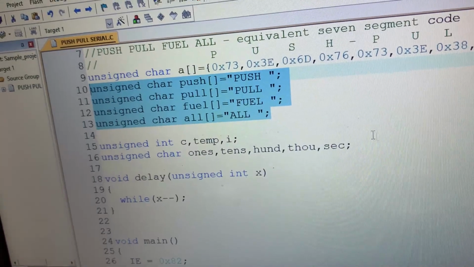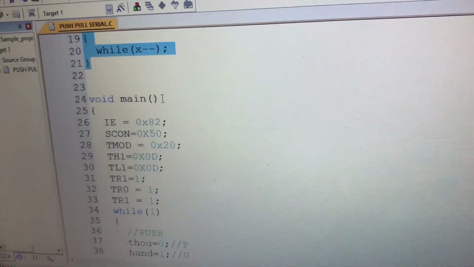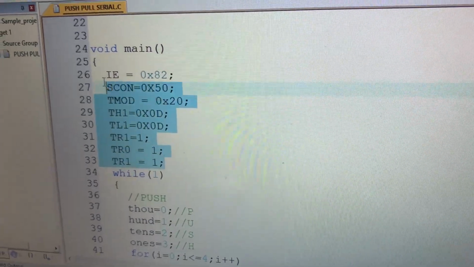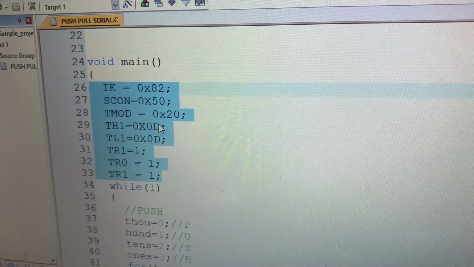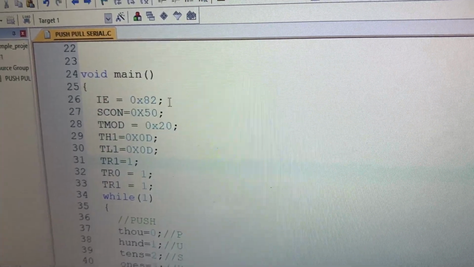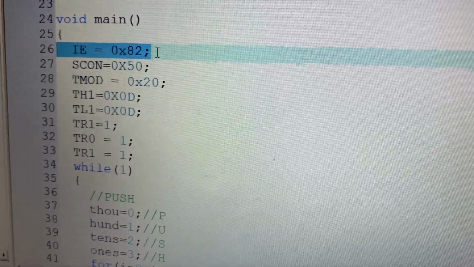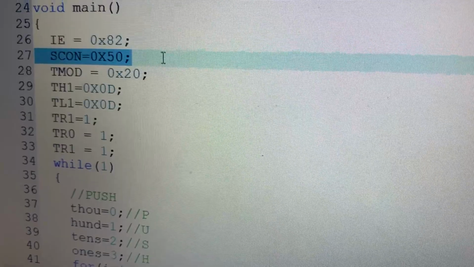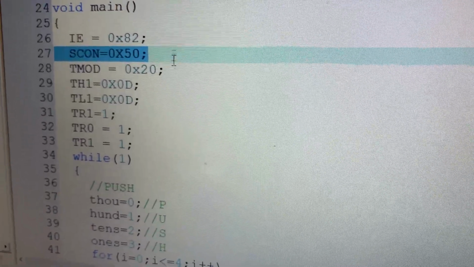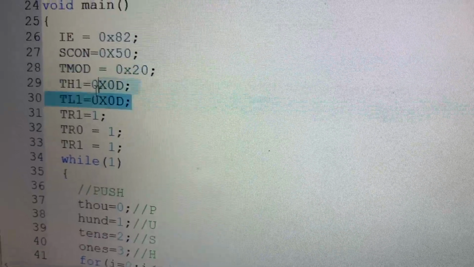Okay, so here the corresponding variables are being declared, the delay function is being written, and in the main routine we are initializing the interrupts, serial ports and timers as per the requirement. So IE equal to 82, timer 0 interrupt. Why timer 0 interrupt? Timer 0 interrupt is for display refreshing. SCON is equal to 50 for enabling the serial port. So TMOD equal to 20, timer 1 for baud rate generation, and we are starting the timer.